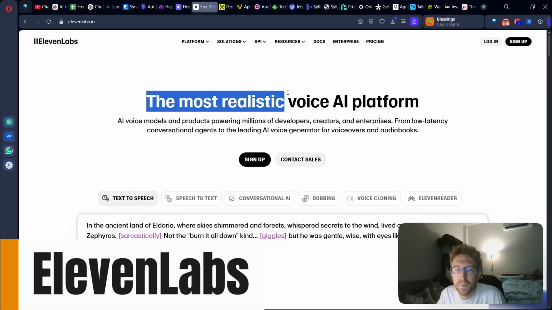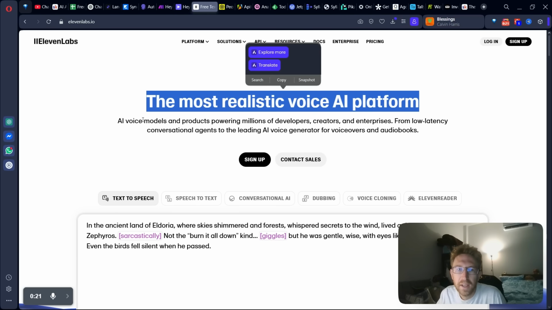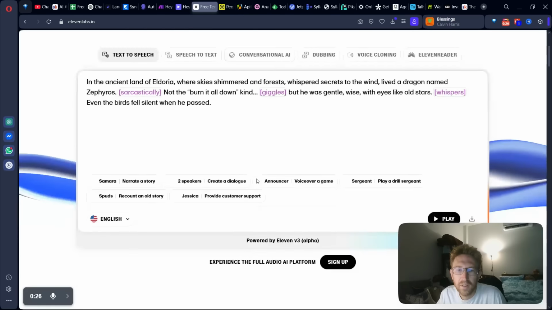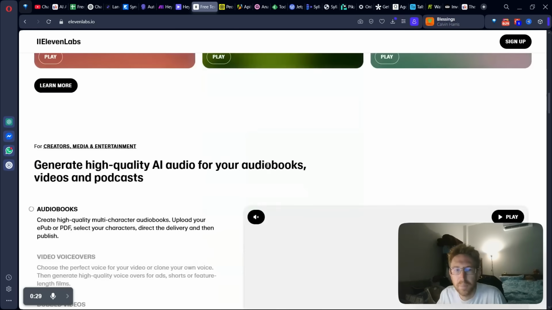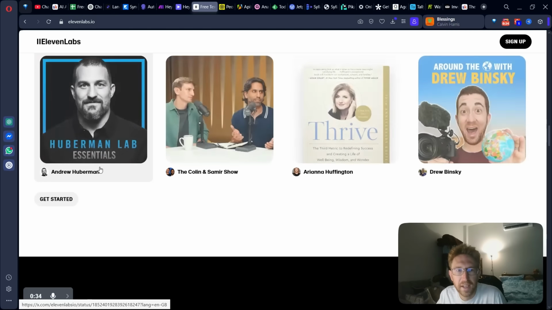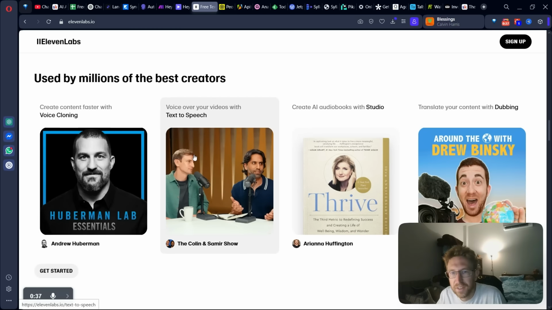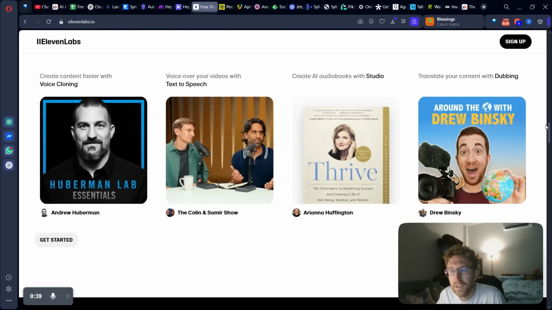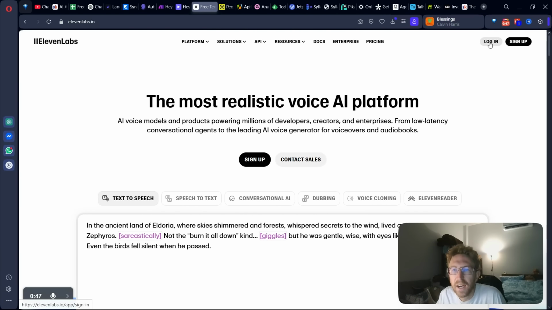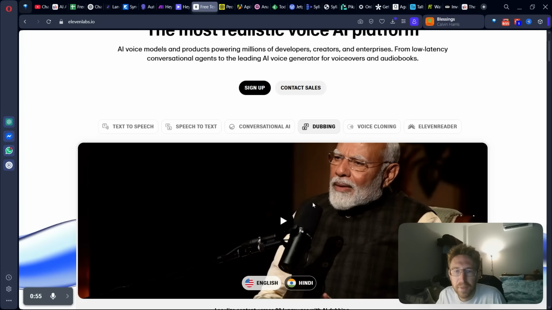And as you can see, it's the most realistic voice AI platform, AI voice models and products powering millions of developers, creators, and enterprises. So you can read through this website and just learn a little bit more about how ElevenLabs works. You can create voiceovers, dubbed videos, podcasts, voice cloning, text to speech. It can do a lot of different things. You can also translate your content, like Drew Binsky here is doing, into different languages. So it's pretty powerful. Let's say I wanted to create a video in English and translate it into Thai, for example. We could do that using ElevenLabs as well. It's really amazing what it can do.